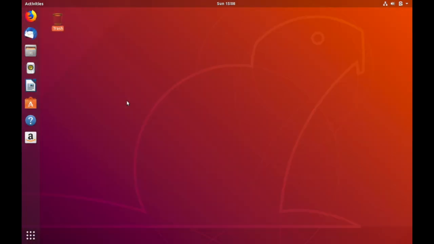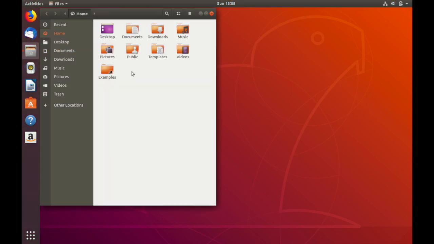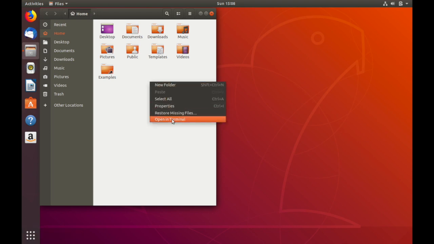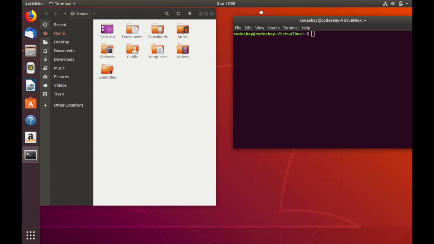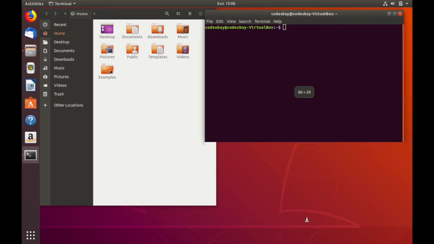I have logged in to my Ubuntu. Let me open the file manager and create a file over here in my home. To create a file, let's open our terminal. There are two ways to open the terminal. We can go to our application area and type terminal, or I can just right click and say open in terminal. So this is my terminal over here. Let me just rearrange it.